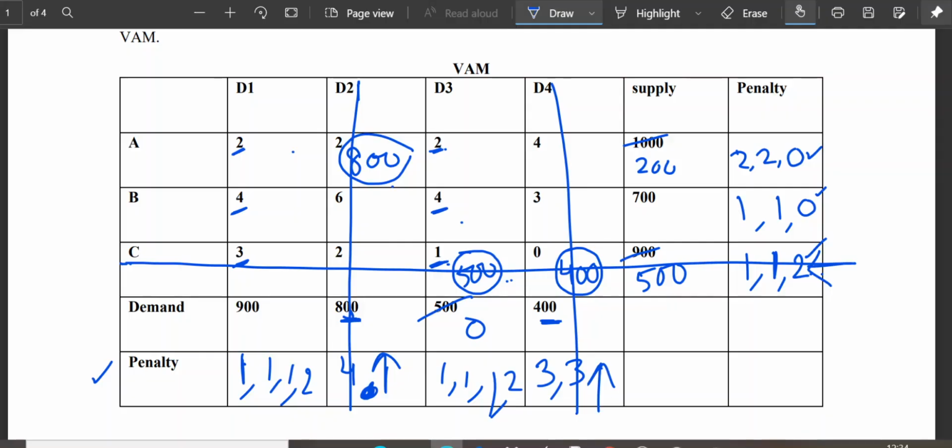So out of 2, 2, 0 and 0, choose the largest penalty. Suppose I move according to this 2, then where should I make my entry? Move along this 2. I will see that in the column of D1 the minimum cost cell is this 2, right? What is the entry corresponding to that? See, the demand corresponding to this is 900 and the supply corresponding to this is 200. So 200 should come in the circle.